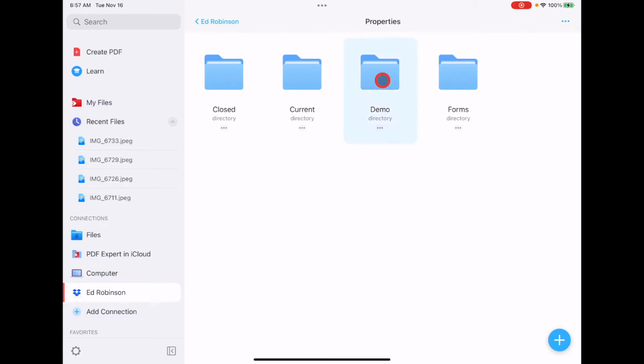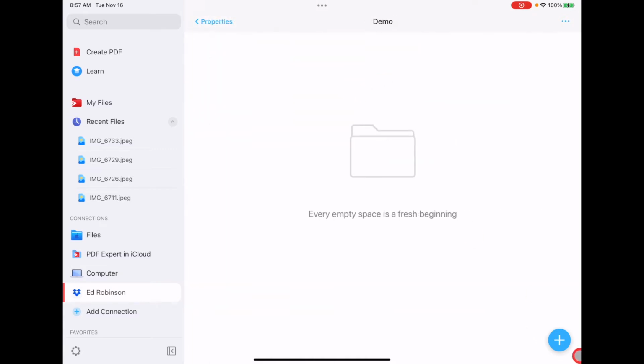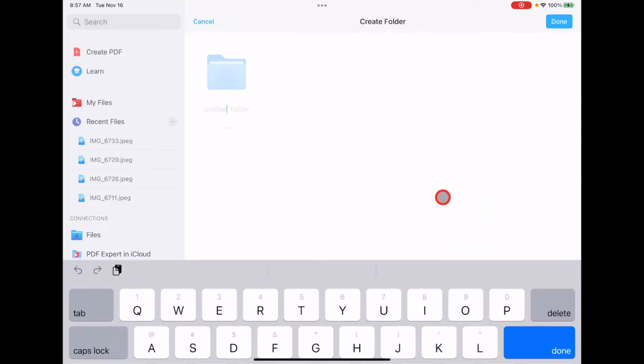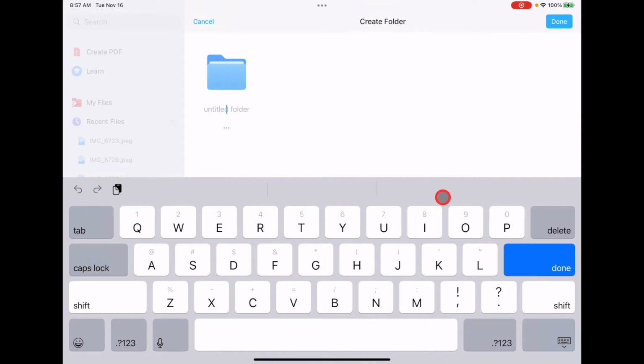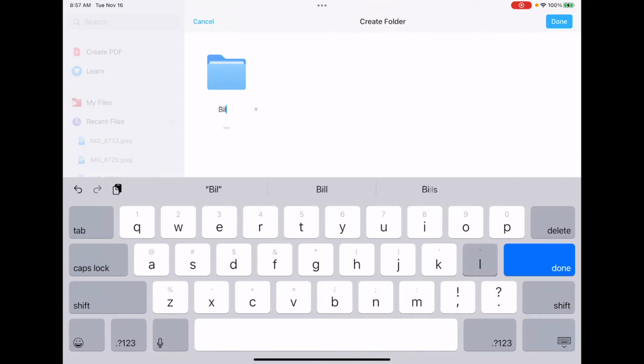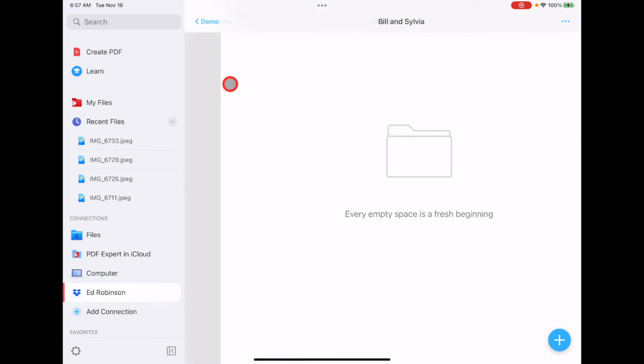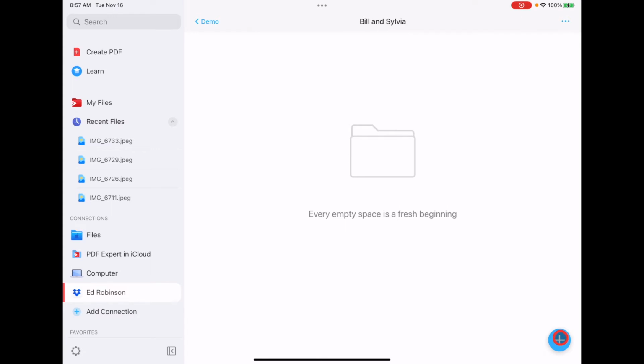Let's go into the demo first, and in here, bottom right, I'm going to create a new folder. And I'm going to call it Bill and Sylvia. So there we go. We've got a nice folder for them. And I can put more clients in here that I'm dealing with. Go inside of there. I think I'll bring some forms in first.